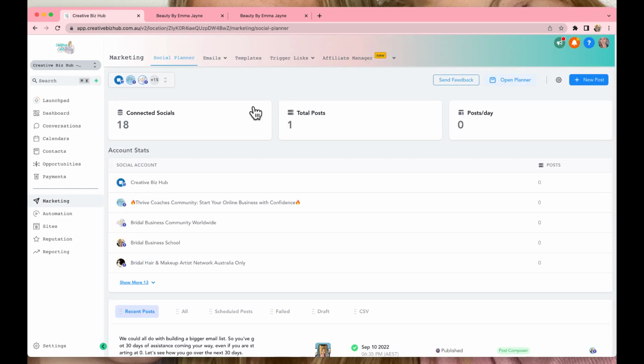So you can manage your socials through the platform as well. So if you're using Hootsuite or Buffer or Later, you can get rid of all of those things because it's included in your monthly fee.